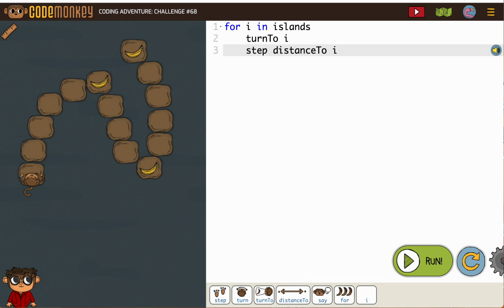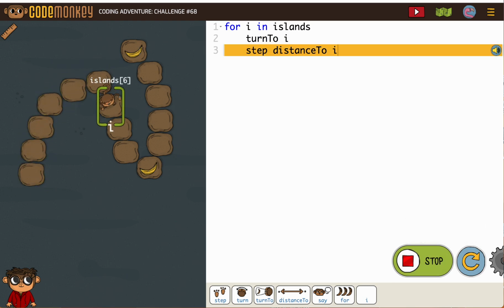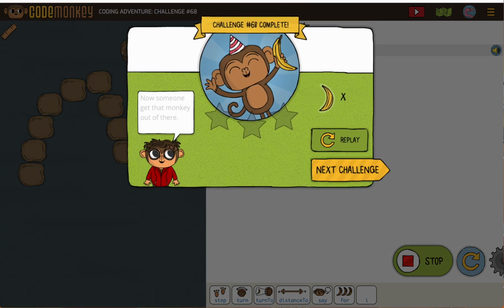And here's the logic. If the monkey goes to every island, will the monkey collect all the bananas? Yes. They sneak this one in on us.